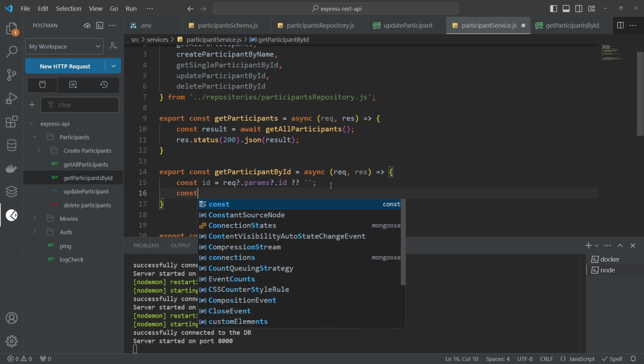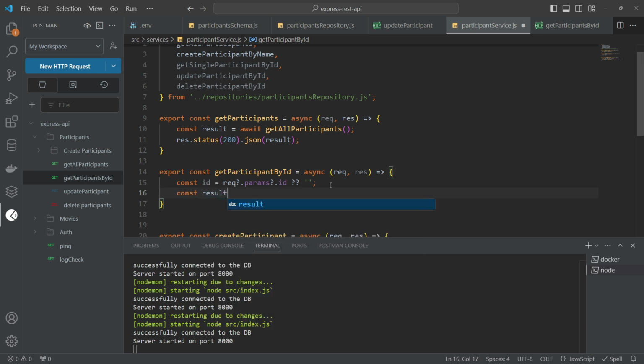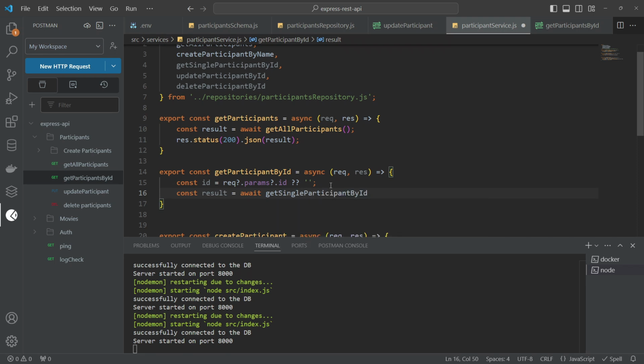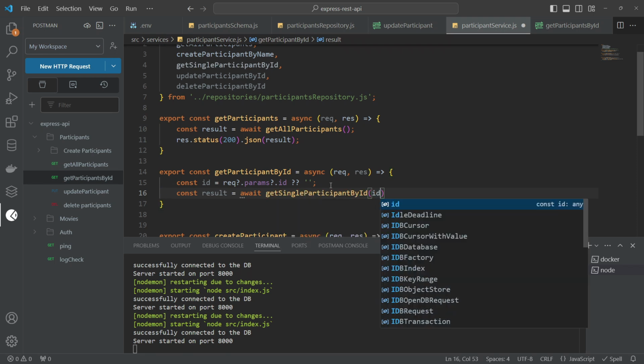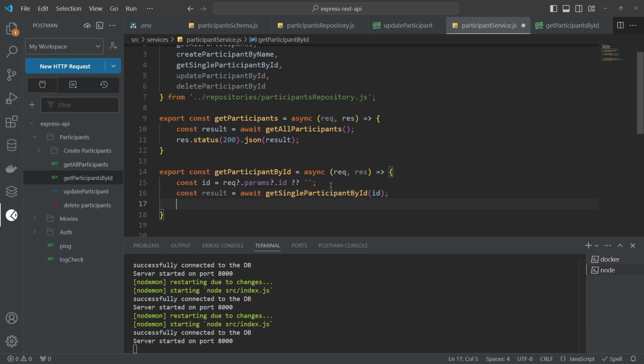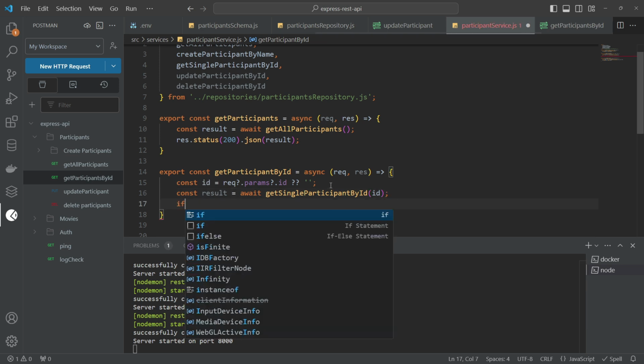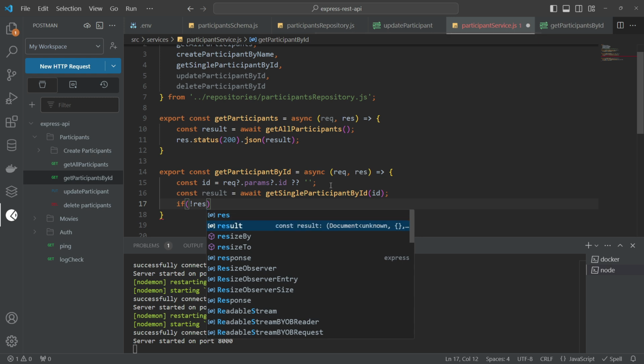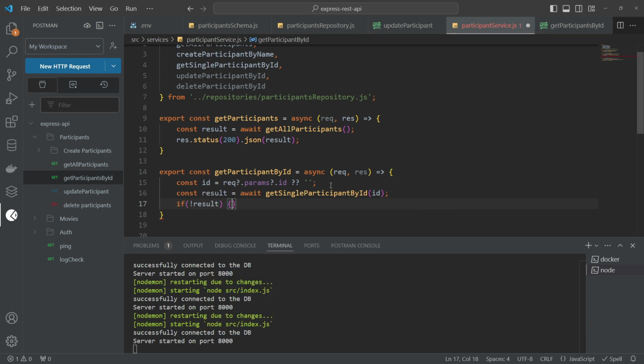Then const result equals to await, right? Get single participant by ID. This is the repository method, and I will pass the ID. So it might return the participant, it might return null value. So I'll first check if not result. That means it might be a null value, right?